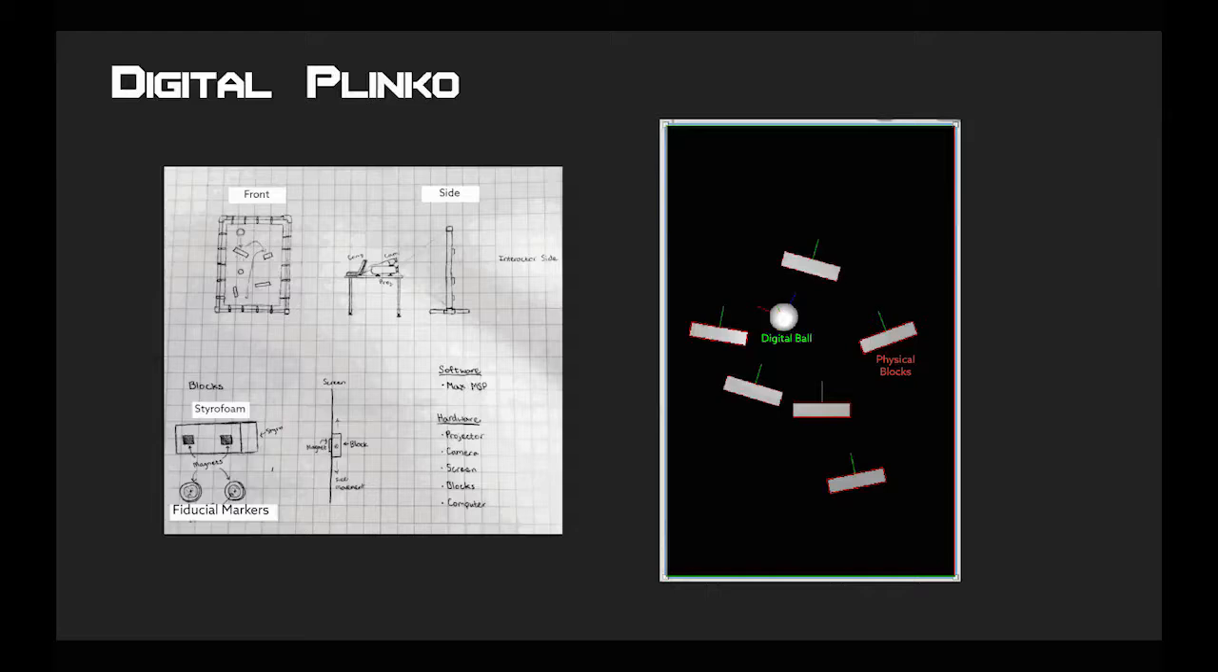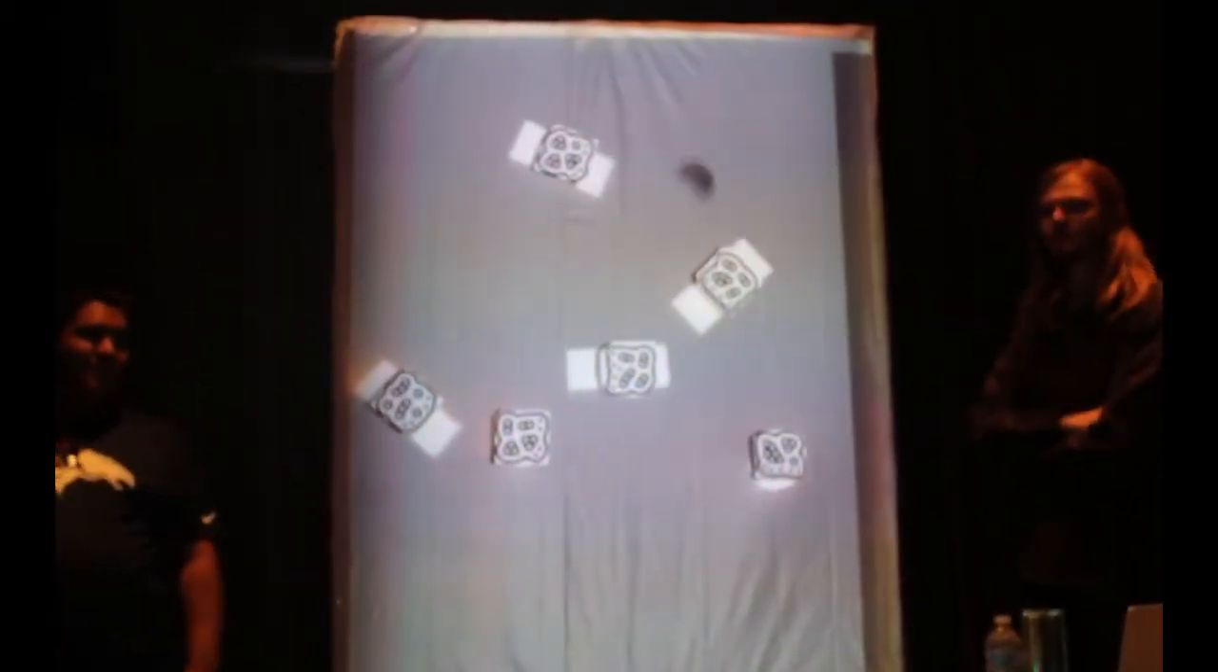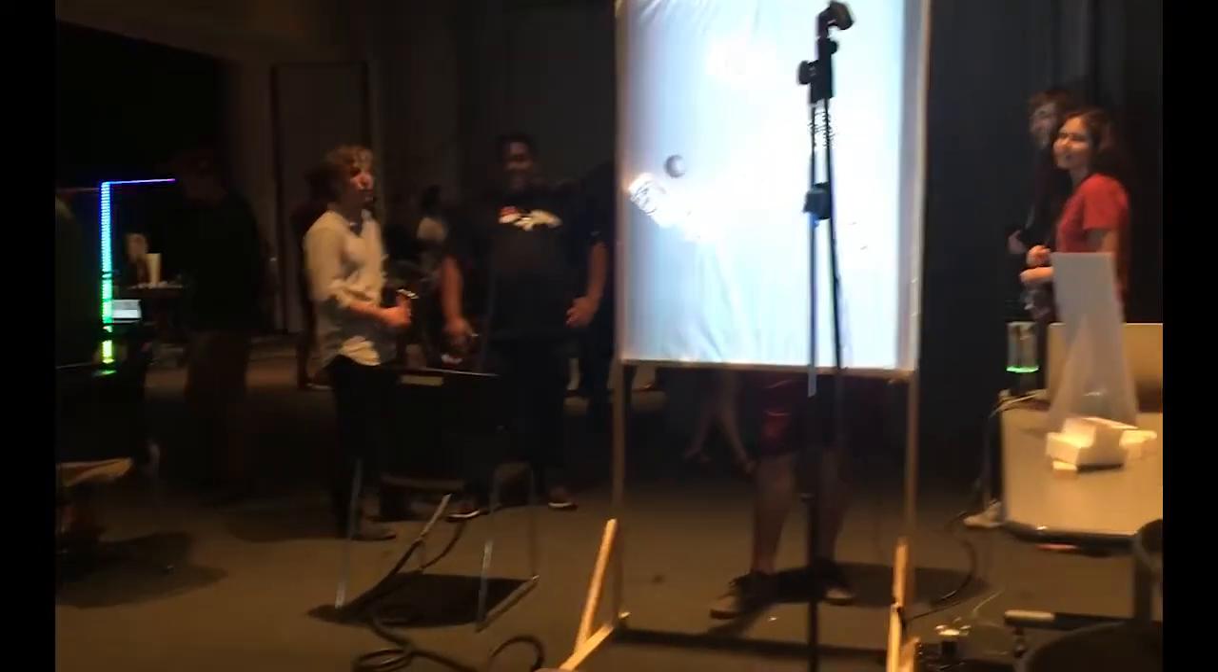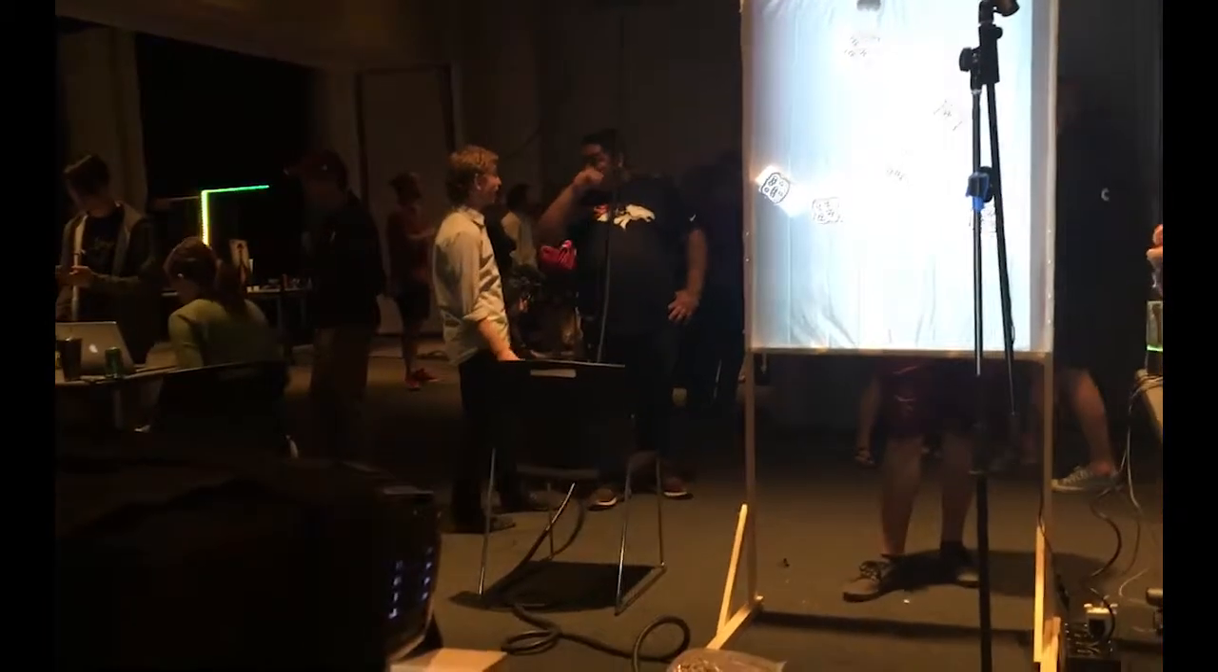So how do we actually plan on implementing this? The diagram on the left gives a more schematic depiction of what the setup will look like. The interactor will stand on the front side of the screen, while a projector and camera will be located on the opposite side, pointing towards the rear of the screen. The tracking of the physical blocks will be done using fiducial markers that are attached to the backs of the blocks on the backside of the projection screen, and these are detected using the camera.